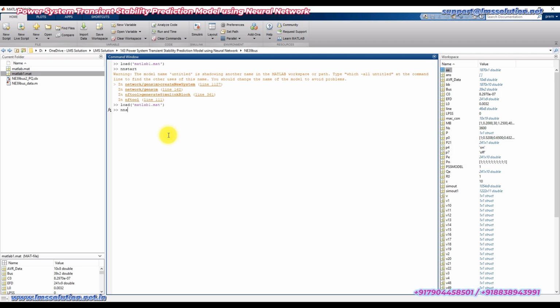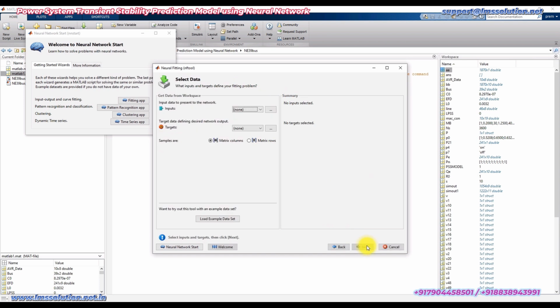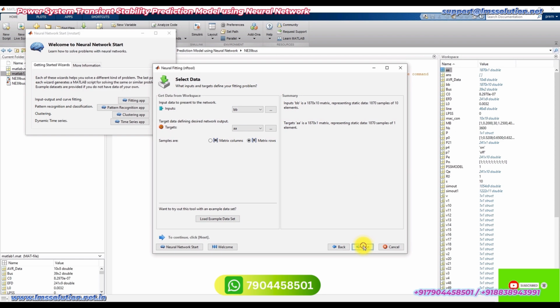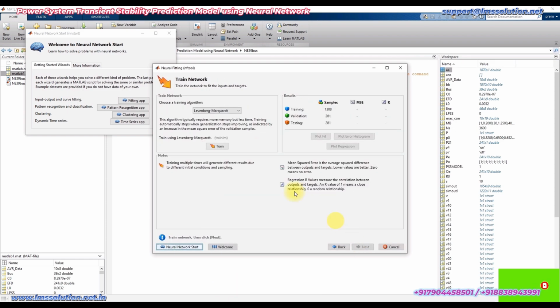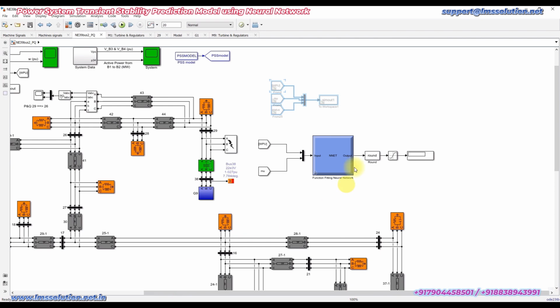So here I'm going to use the start, and then I'm going to use the splitting app and then click next. Here I'm going to feed the input data first, and then I'm going to feed the second data, that means the label or target data. This is going to be used to train the neural network. So I'm going to train the model, and finally I'm going to use that neural network in the simulation block. The same neural network is used here for predicting the stable and unstable state of the system.